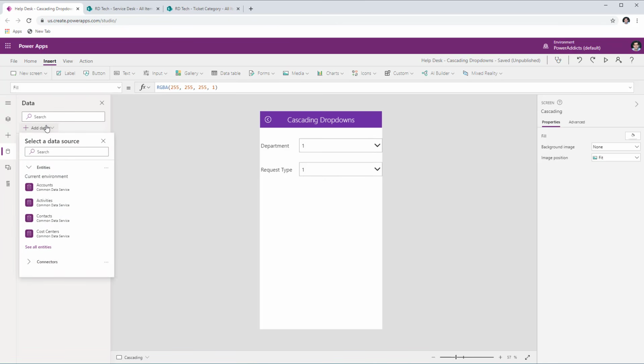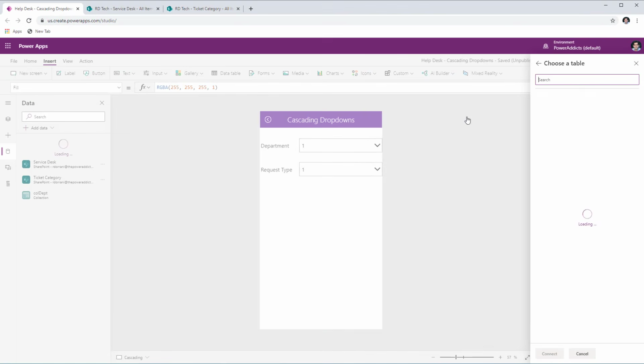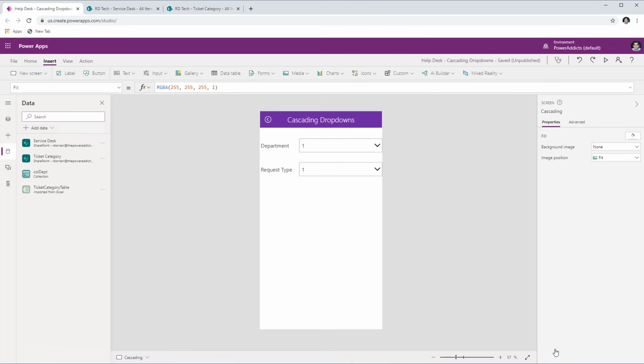So I'll go to add data, search for Excel and import from Excel. Selected my Excel file. And right here, I have my table in that Excel file, which has the mapping for the departments and the request type. So I'm going to select that and click connect. My table is called ticket category table in that Excel file.